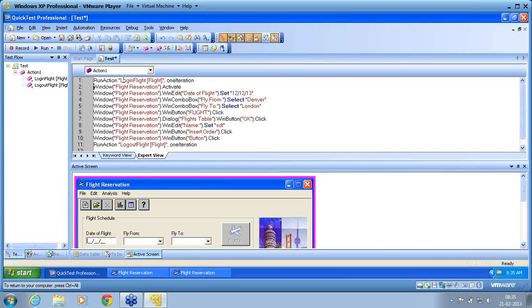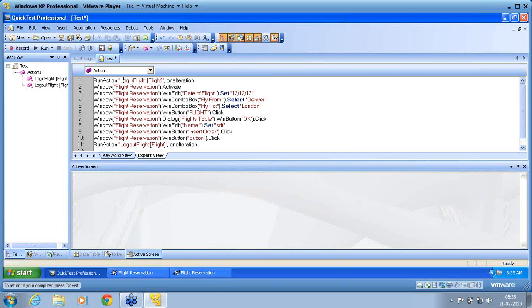In action 1, it always calls a new instance of flight reservation, that we know. What if an instance is already available? What do I need to do? That I have not communicated to QTP. If I run the script, by default the script will try to create one more flight reservation window.